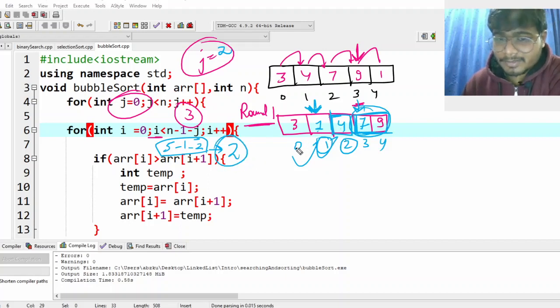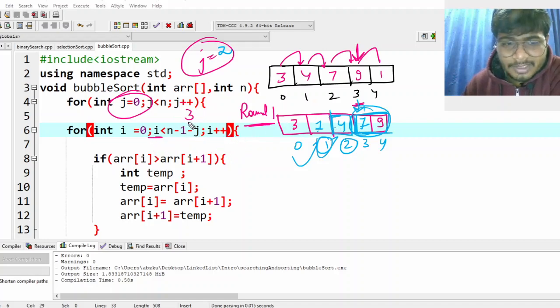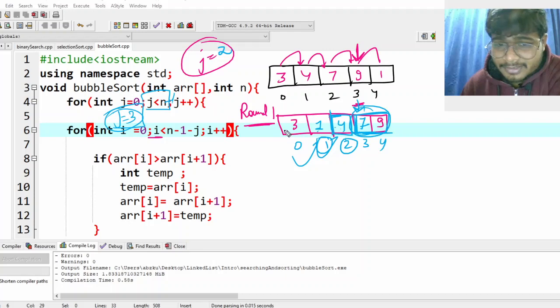Similarly, after that, since this is already swapped, the j value will become 3. Is 3 less than n? Yes, 3 is less than n minus 1. Even if you want to put n minus 1, it doesn't matter. Yes, it is less, that's great. You go till n minus 1 minus j. N value is 5, minus 1, minus j which is 3. Great. I'll go till 5 minus 4. I'll go till 0 only.